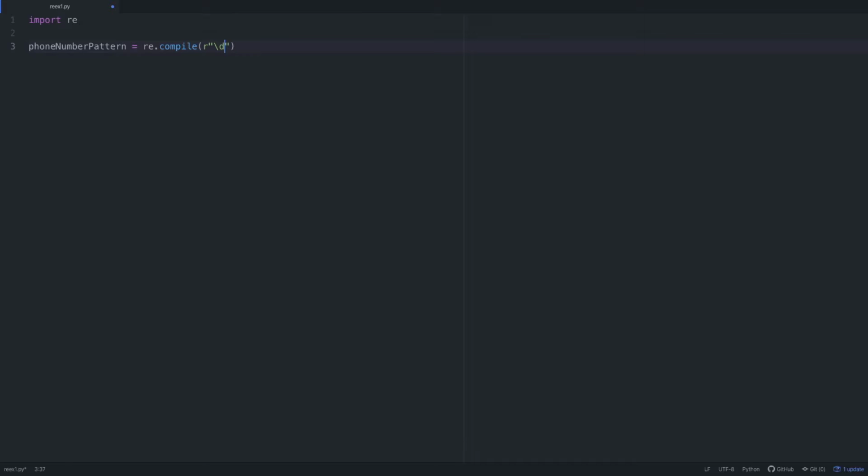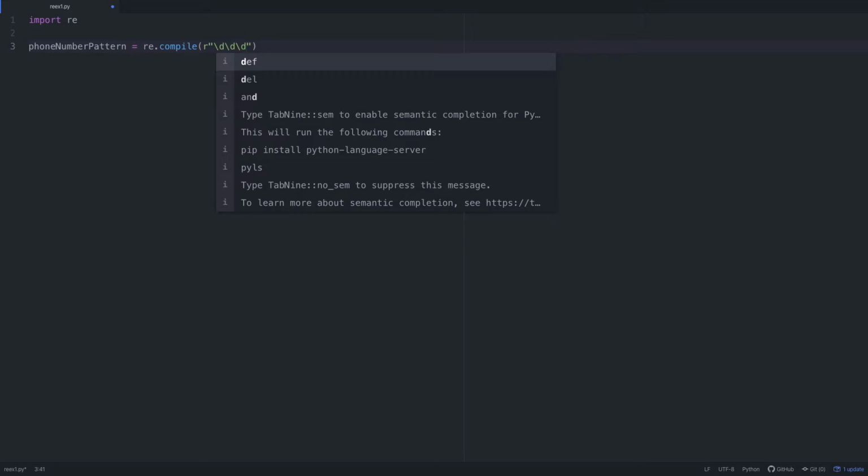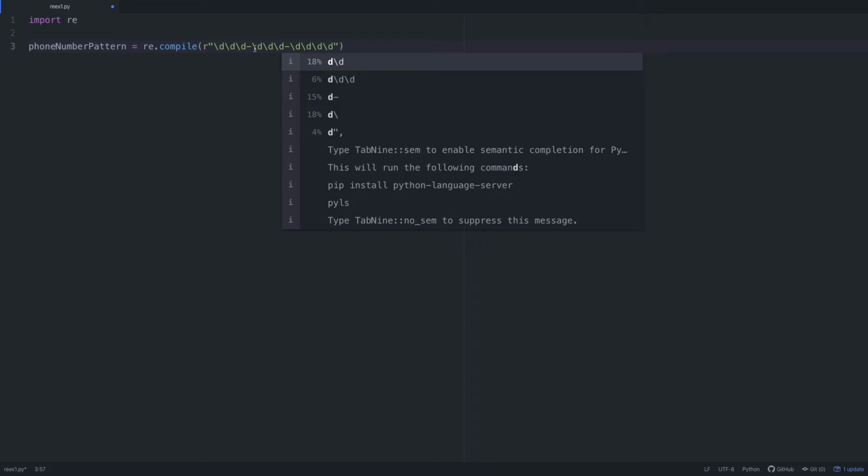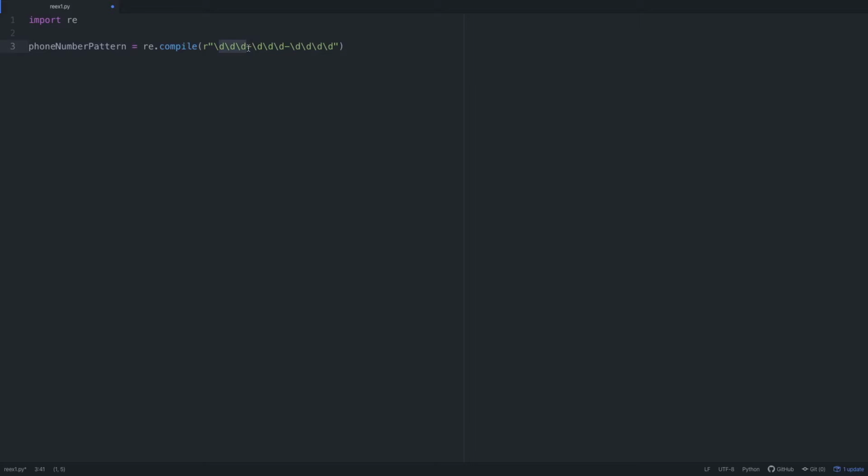We want to do 1 digit, 2 digits, 3 digits, and we're doing it in the United States format. So this, and then there's a dash, then 3 more digits, then a dash, then 4 digits. So it's saying any 3 digits here, then a dash, then any 3 here, then a dash, then any 4 digits. This is the pattern that this will match.